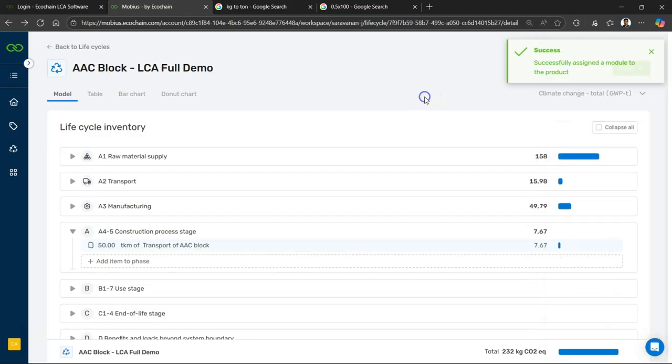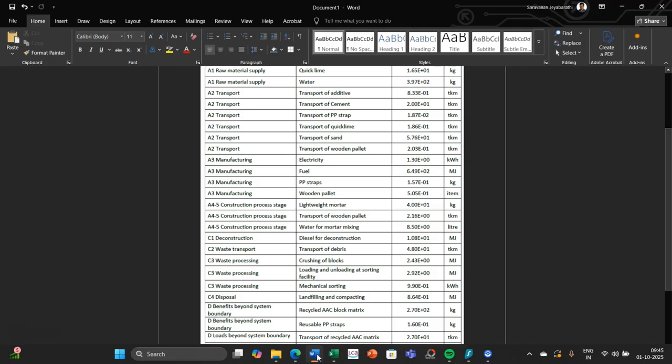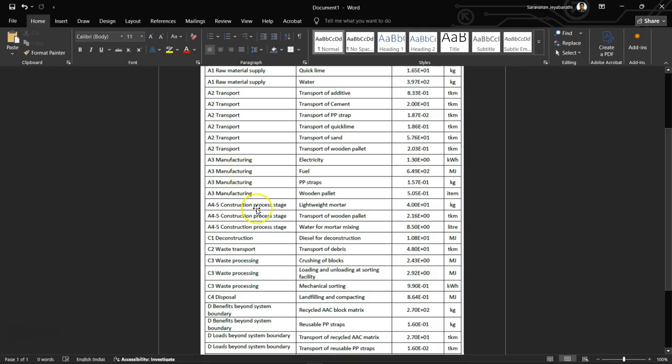That's it. Now once it is transported, what happens? The installation requirement will be there for the AAC block, isn't it? So that's what we are going to add here. For the installation we need mortar, we need water, isn't it?